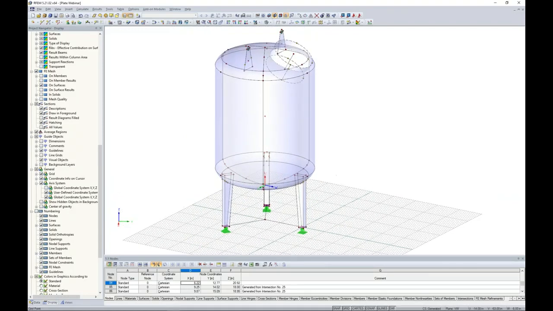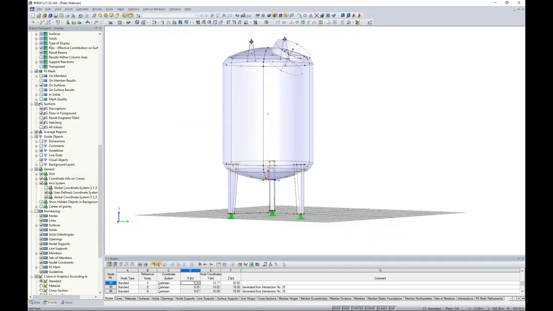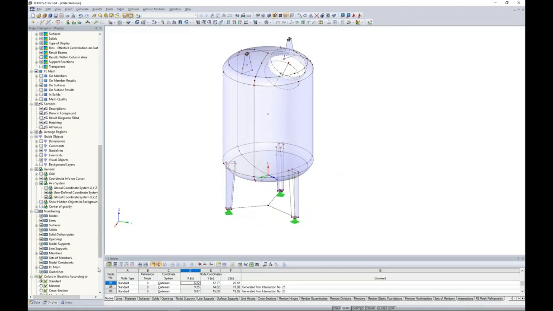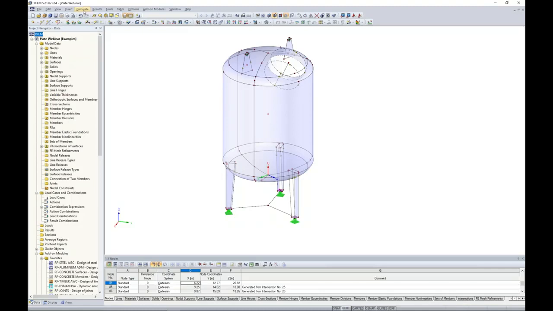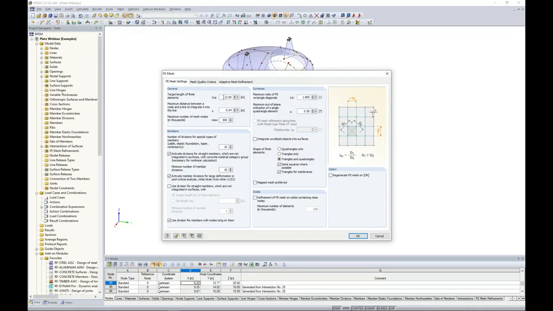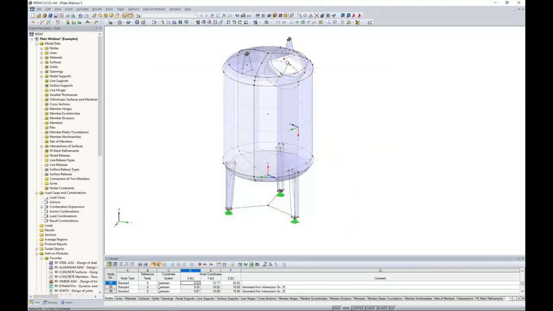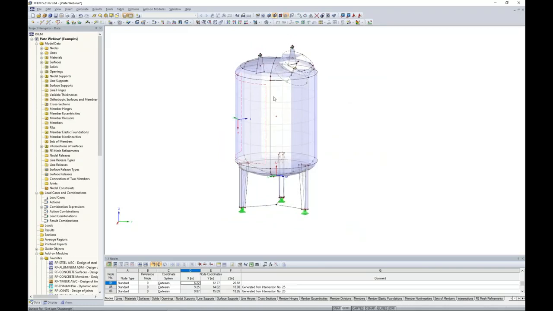There are a couple more points that we need to discuss before we get into loading. The first is going to be the FE mesh. So I'm going to turn off my grid setting down here at the bottom, and let's go up to calculate FE mesh settings. The default FE mesh setting for a new model is typically 12 inches, 1 foot. If I choose the option to regenerate my FE mesh and click OK, we can take a look at our FE mesh generated.